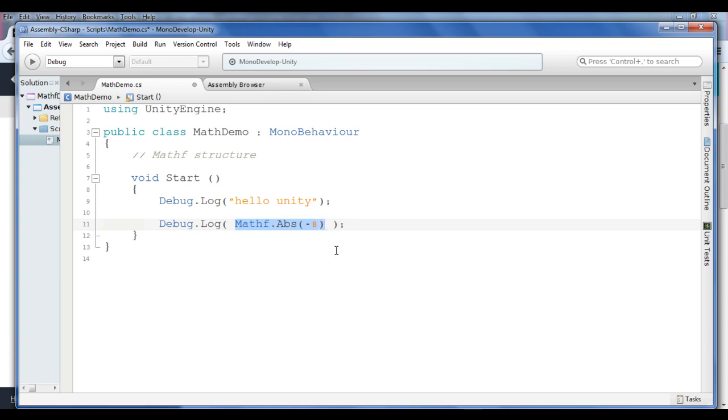mathf.abs of -8. First thing you need to remember, guys: when you are calling in such a way, the innermost method call is always executed first. So when the control comes to this line, it will first execute the inner statement, mathf.abs of -8. It returns the absolute value of -8, that is 8. Absolute means positive value, right my friends? So it returns 8 back, and that 8 will be taken by the log method, and the log method will display this 8 on the console window.